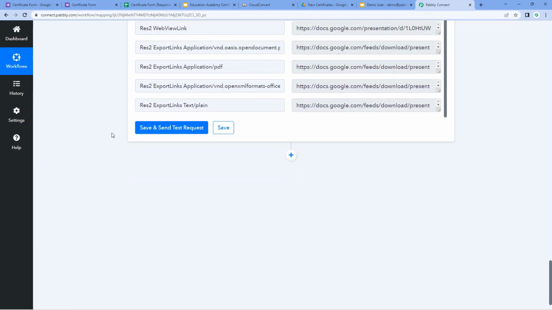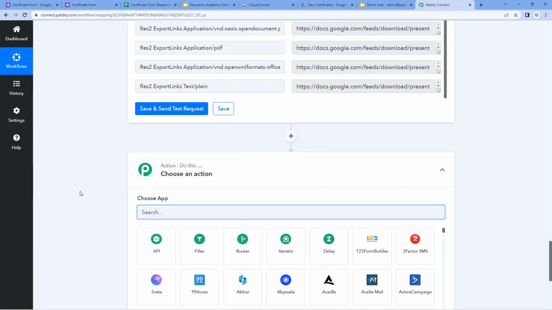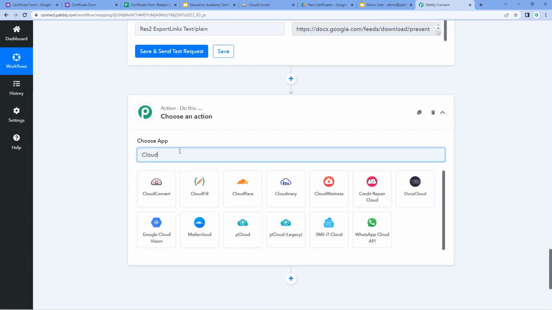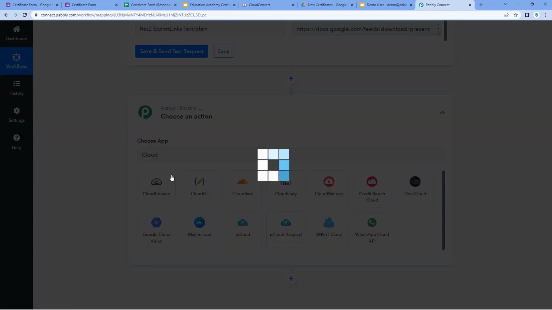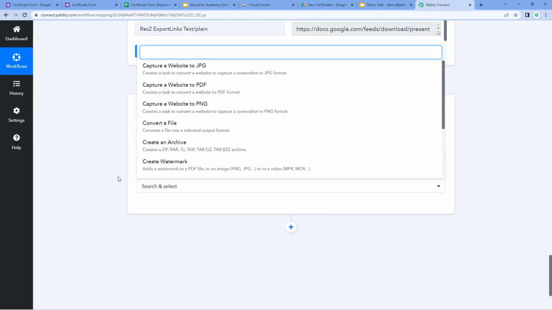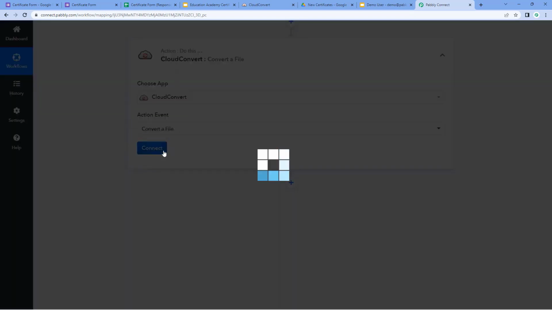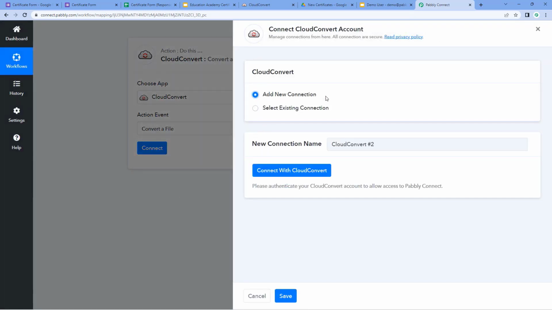How you can do that? You just have to scroll down in your workflow, click on this Add Action Step button, and here in Choose App, search for Cloud Convert. Just select it. After selecting Cloud Convert, in Action Event from the drop-down, select the action event as Convert a File. Click on Connect and select Add New Connection.